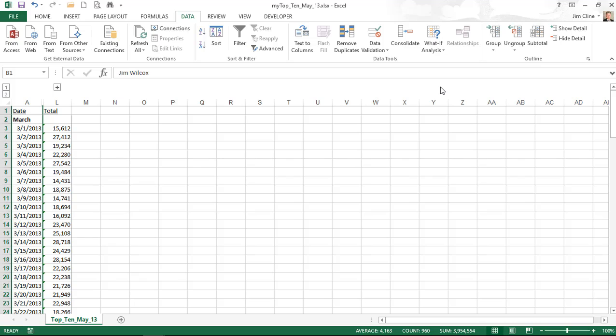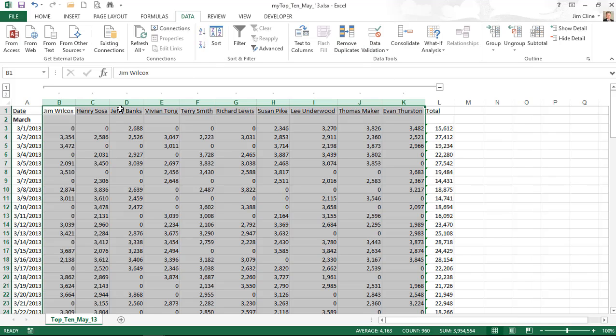The columns are now collapsed or hidden and can be easily unhidden or expanded by clicking the Show Detail button. That's the plus sign. You can also click the level boxes 1 and 2 to hide the detail or to show the detail. You can group and ungroup rows of data using the same methodology. So I'm going to click on the Expand Detail button right over here to make sure everything is expanded out.